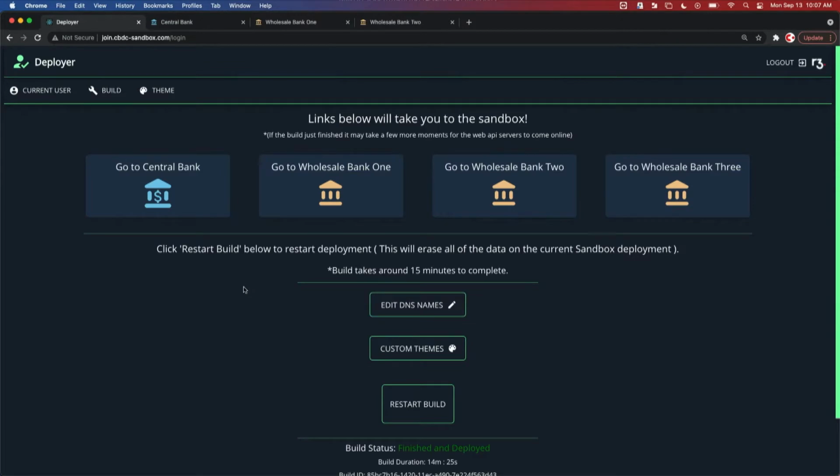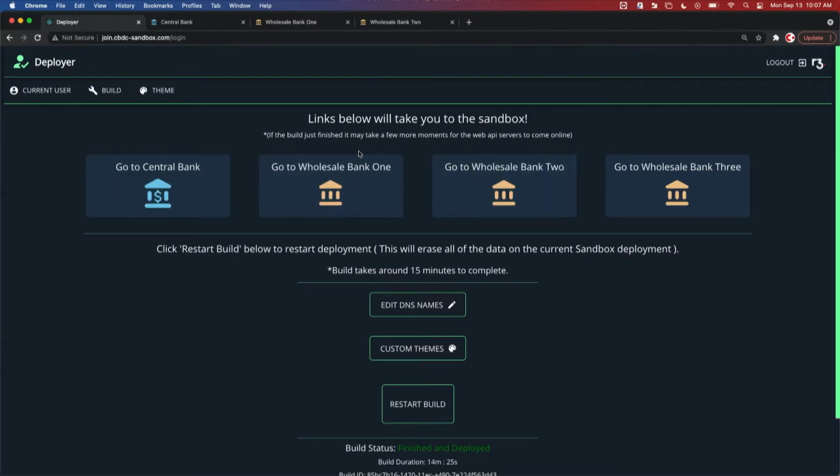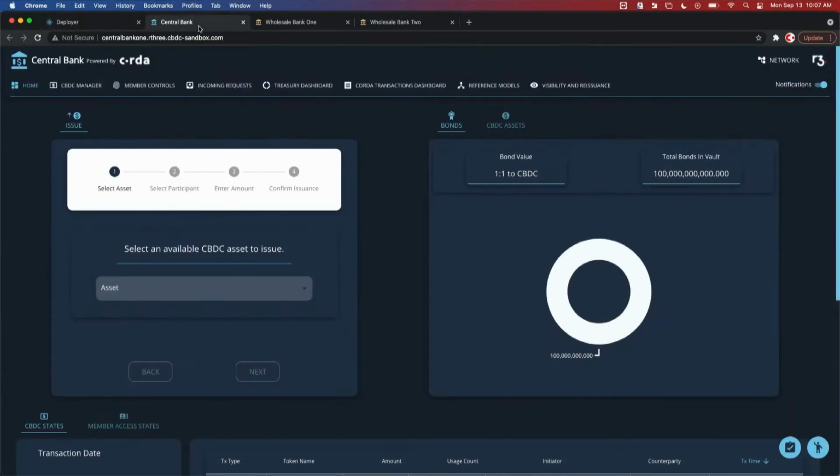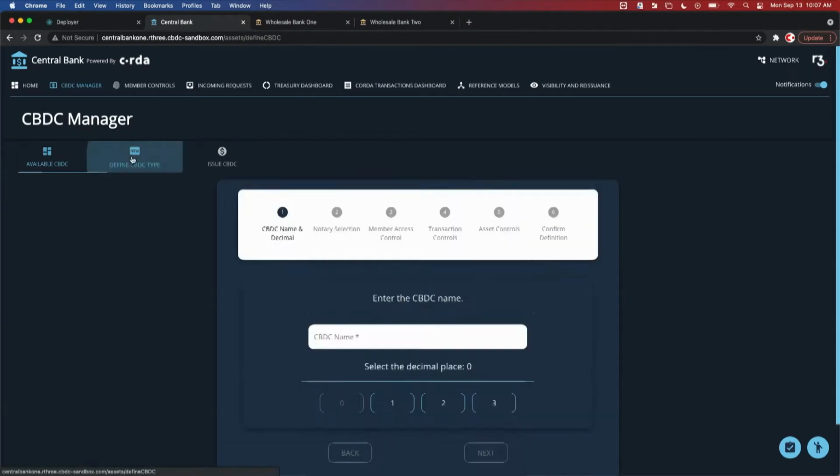So, what we've been looking at for the past minute or so is the contents of our network here in the sandbox. We've got a central bank and several wholesale bank nodes. Today we're going to click into our central bank node, wholesale bank 1, and wholesale bank 2. Now that we're in the central bank node, we can begin the asset lifecycle. So, to do that, we'll click on our CBDC manager and to our define CBDC type to get started.